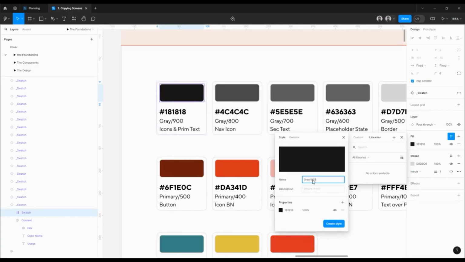I'm just gonna paste the name gray/900, and if you want to, you can paste the usage here. So when you're working on projects, this section can be used to define the usage. You can make a list, you can describe where exactly this color is going to be used and how exactly it is going to be used. So even for a solo designer, or especially when more than one person is working in a file, it is very convenient to understand what these colors are being used for.